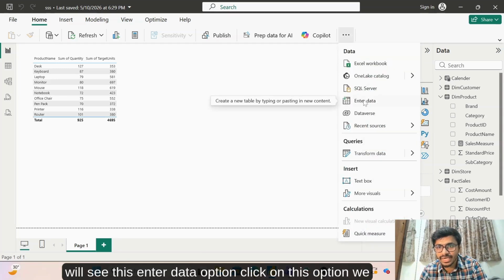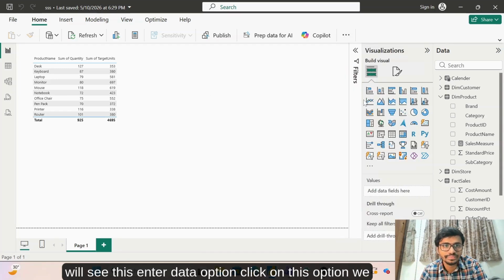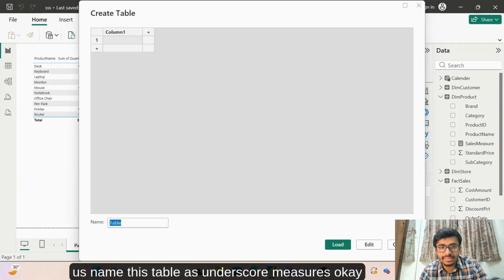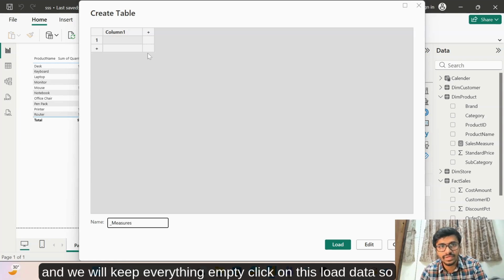You will see this enter data option. Click on this option. We will create an empty table. Let us name this table as underscore measures. Okay, and we'll keep everything empty. Click on this load data.